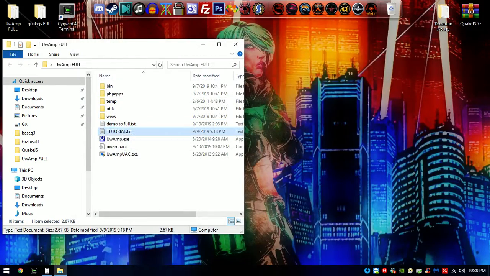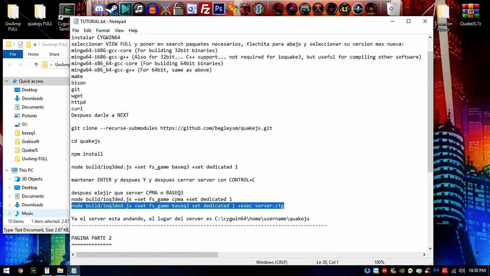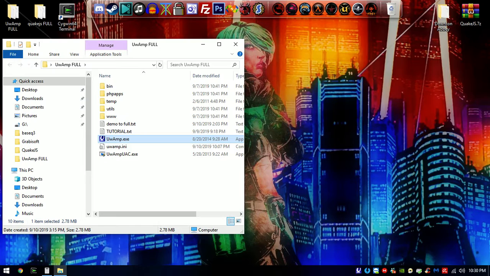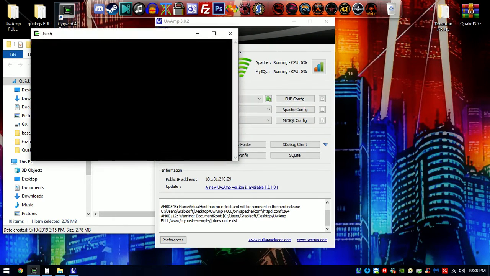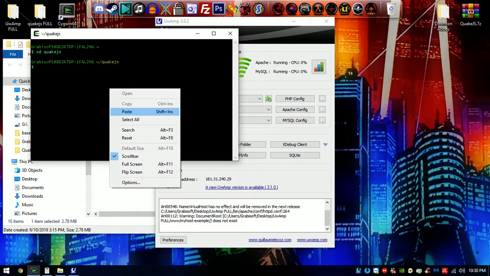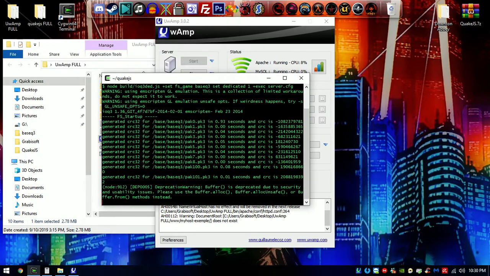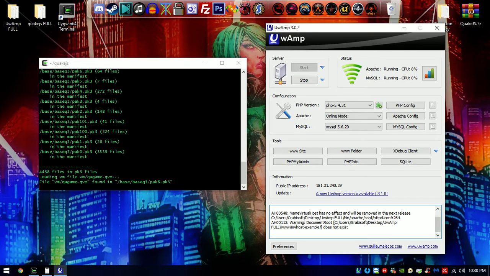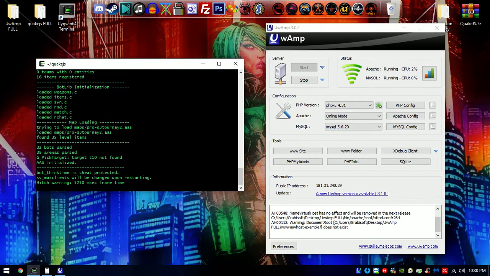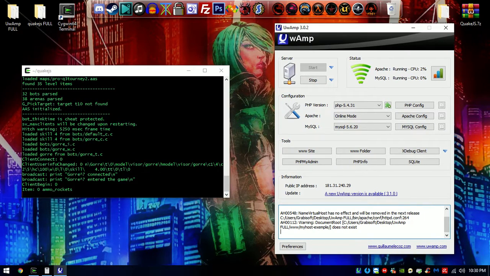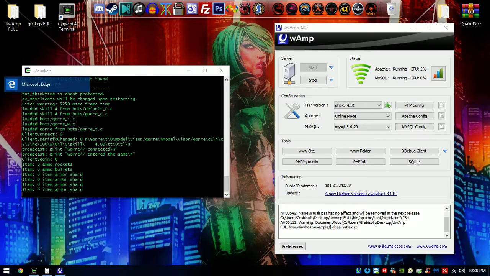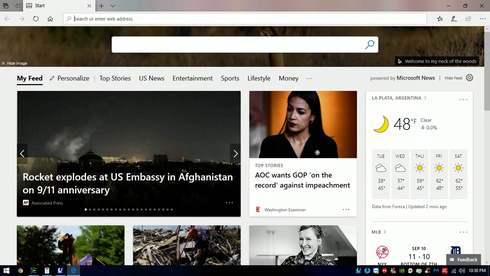So I'm going to just execute the server once again. So there we are. And just remember that the full version of Quake is going to be more uncomfortable, because not only does it only work in Edge and in Firefox, but also the download time and the download file are going to be obviously much bigger than the regular demo version. So this time around, we're going to open Microsoft Edge, just for the sake of the video, just for the kicks of it.